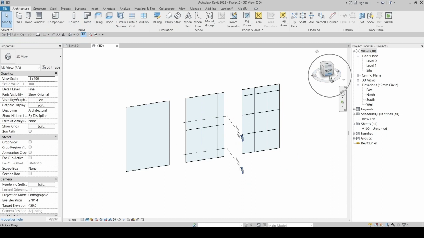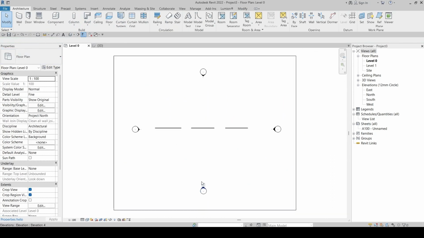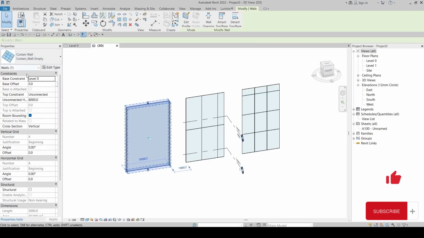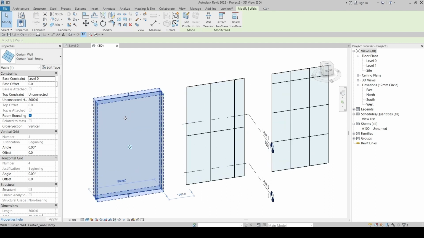Okay, this is the front view here. You look at it here. This is the cutting wall. It's empty. Empty means there's no grid line. It is created for you plain. That is called empty.